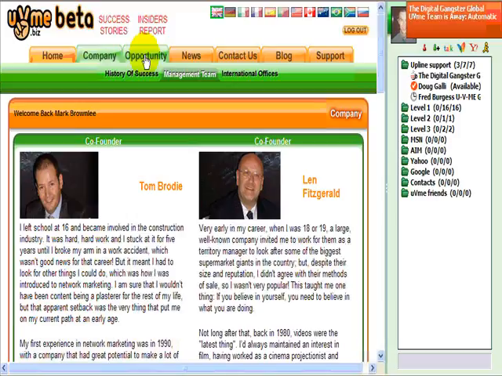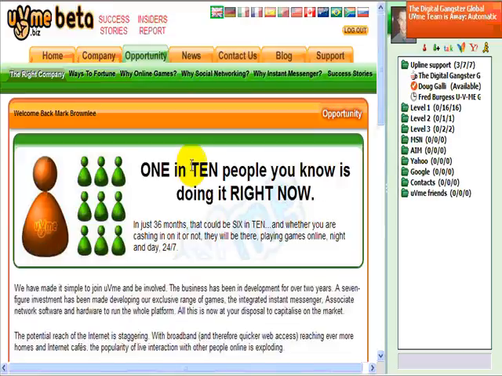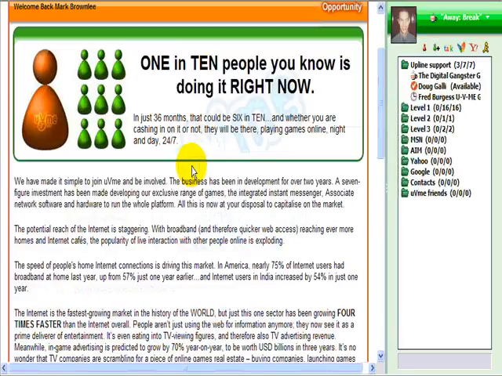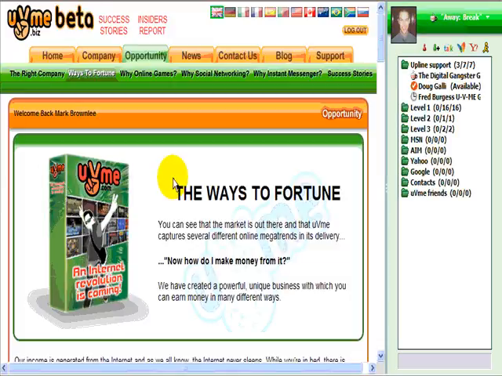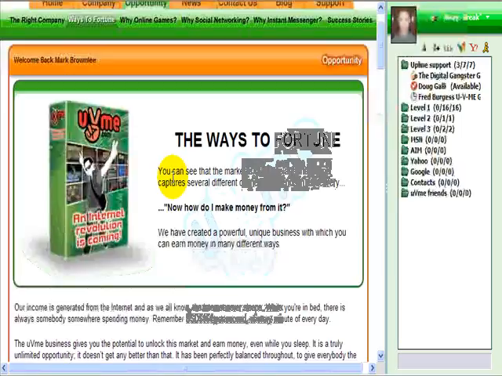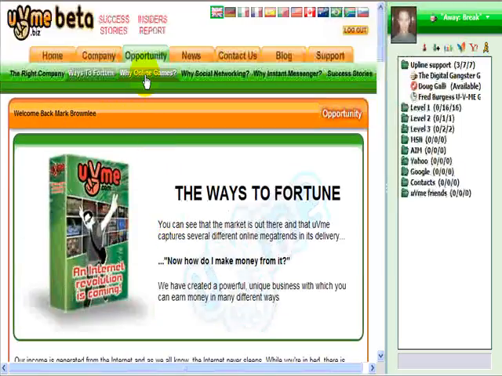Now the next main category along the top is opportunity. This just goes into some detail about the actual UVme business opportunity itself, so have a look at it. Again, some subcategories here. Ways to fortune. Let's just bring this one up. Have a quick read of that. Some details for you. Also sections on why online games, why social networking, why instant messaging, and you can also read some success stories of people that are already involved with the UVme business, so it'll give you an insight into exactly why this business is going to be so good.